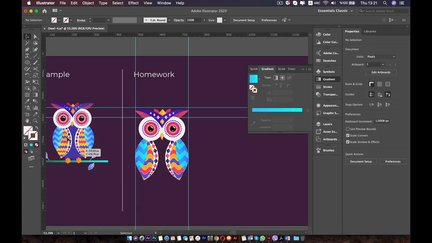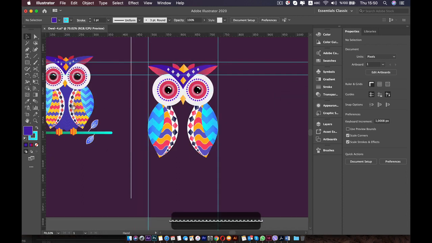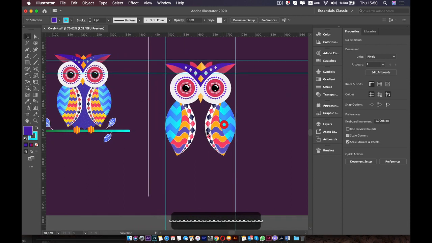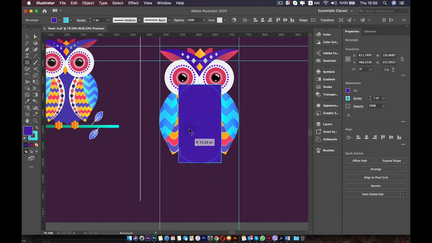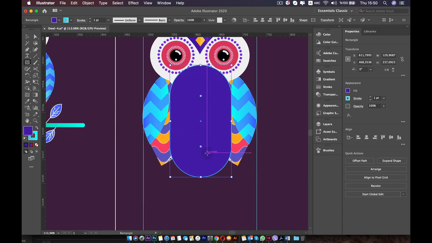Okay, right now we have two wings. Now we will create the body. For the body we are going to use the rectangle tool. I'll make a rectangle this size, and then we are going to round the corners just like this.